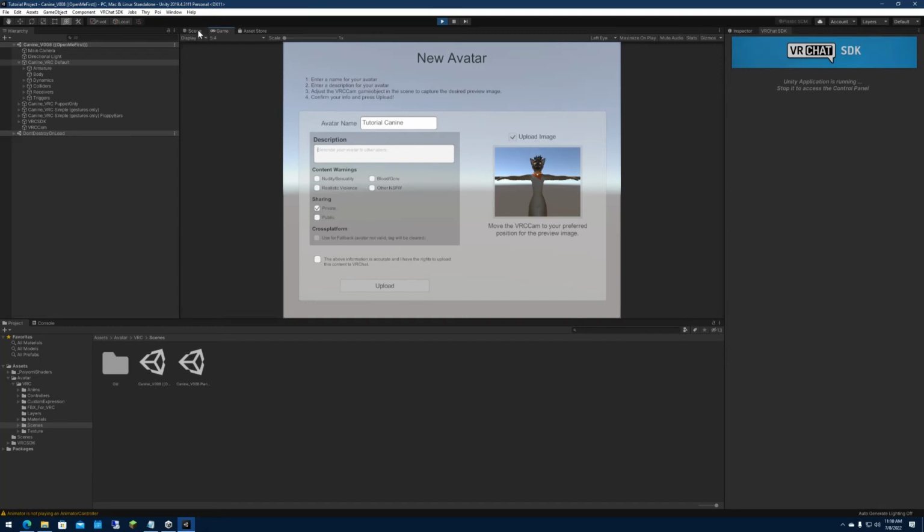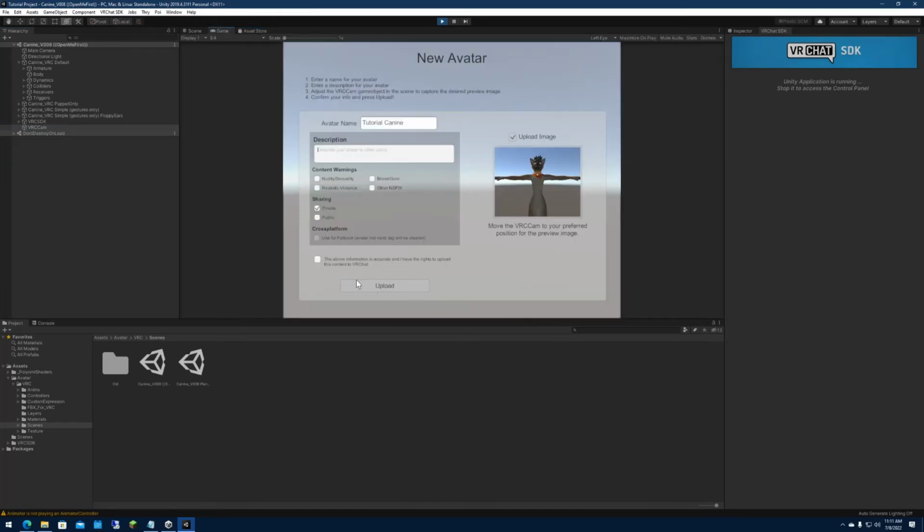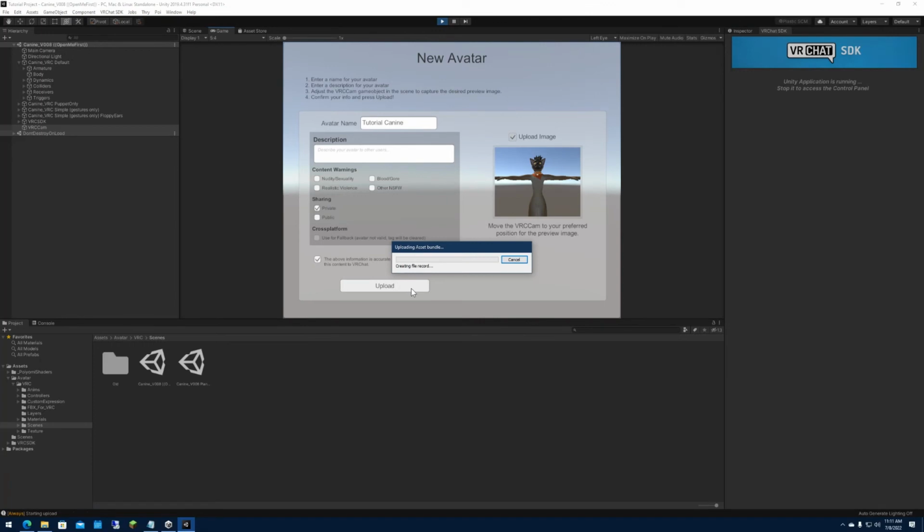Upload image. There is a camera here for VRC cam to move it around. I'm going to just leave it here, but you can move this around for different angles. So go back to game here. Click I agree, the above is accurate. Click upload.